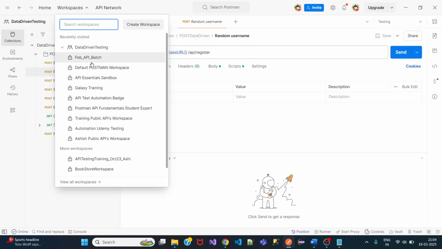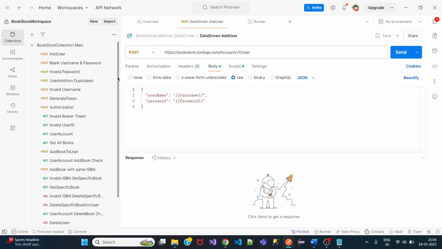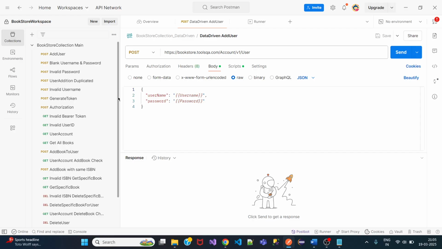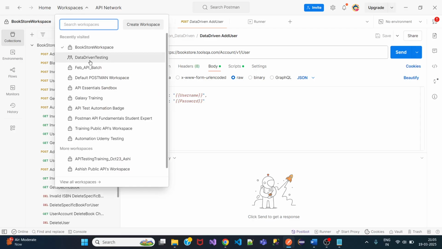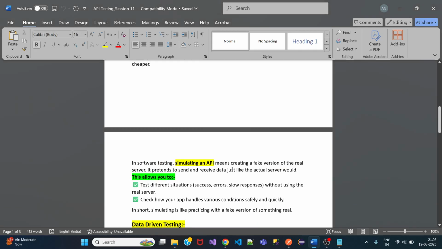If I show it here, bookstore. If you see here, so many negative scenarios: blank username, invalid password, user addition duplicated, invalid user. It will be really hard for you to select and see where exactly and what exactly you're testing. In order to overcome this issue, we use data driven testing. There are two ways in which we can do data driven testing. Now I'll come here.